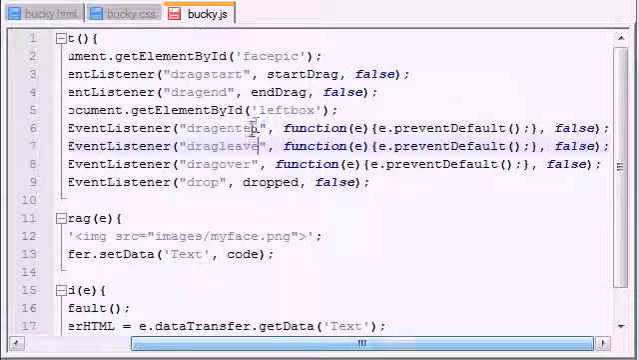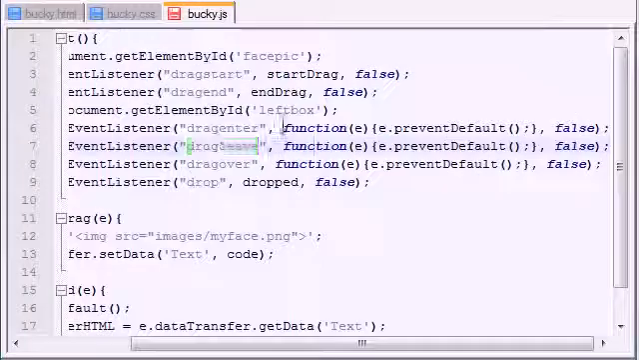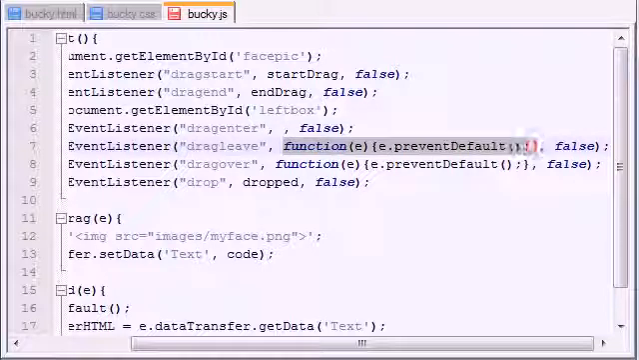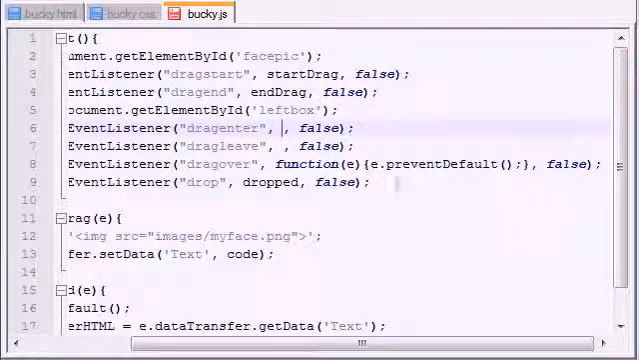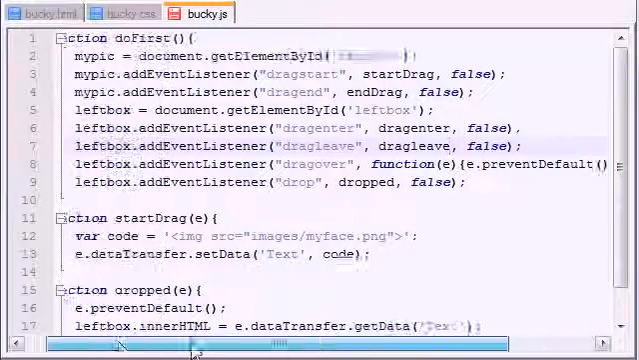Basically, whenever we enter the area of the left box, we want it to change color, and whenever we leave the area, we don't want it to stay that color, we want it to change back to the original color, blue border with a white background. So we need to explicitly say that. Instead of just putting that function prevent default in there, we're going to be making our own custom functions. Let's just name them the same as this. We'll name our functions drag enter and drag leave, to not confuse you guys at all.